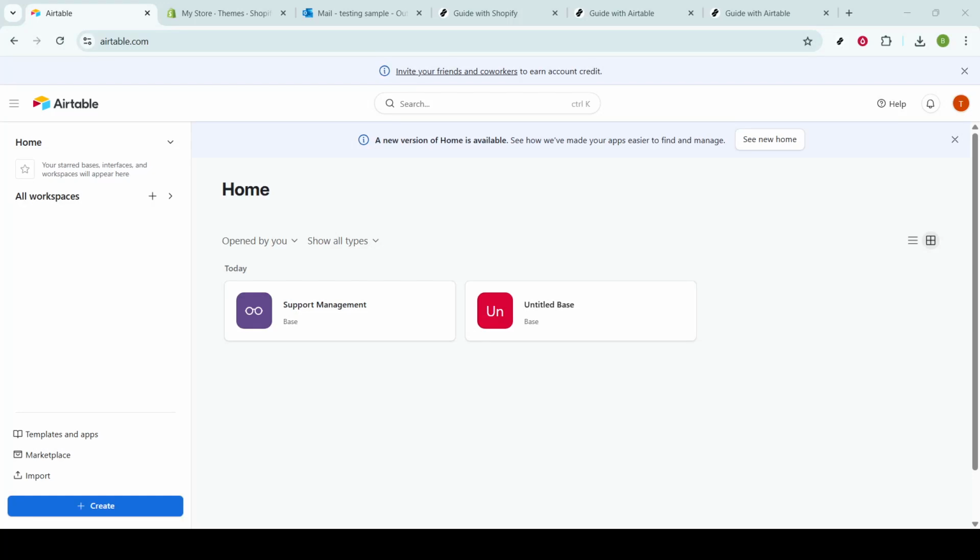In today's video, I'm going to teach you how to change your password in Airtable. This process is straightforward and essential for maintaining the security of your account, so let's dive right in. First, if you're not already on the Airtable homepage, go ahead and navigate there.